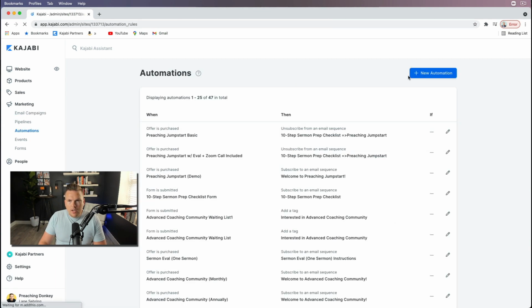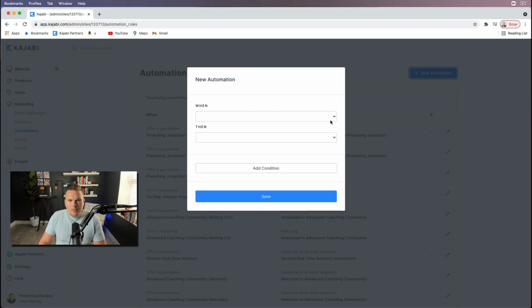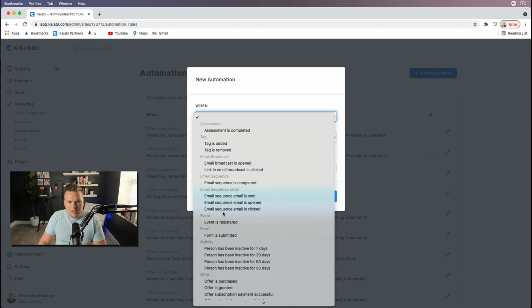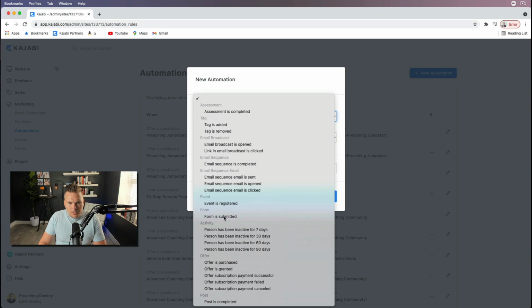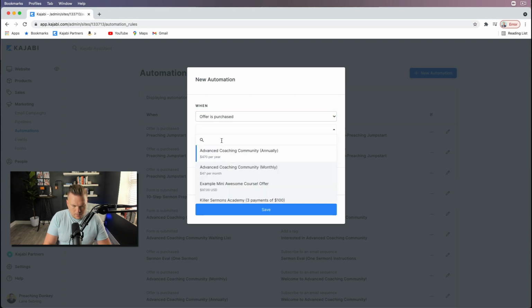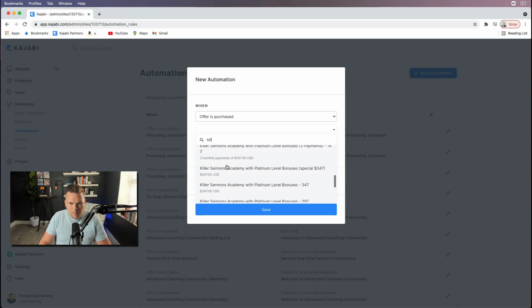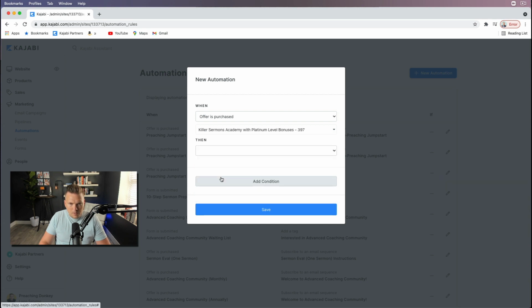So we're going to go over to automation and put in a new automation. What we want to do here is say when offer is purchased, and the offer we're going to put in here is Killer Sermons Academy. Now, I've got a lot of different ways I offer this, so I would actually put in each one of these, but for the purposes here, I'm just going to put in the main one, which is this one.